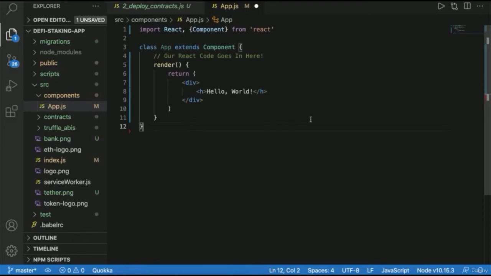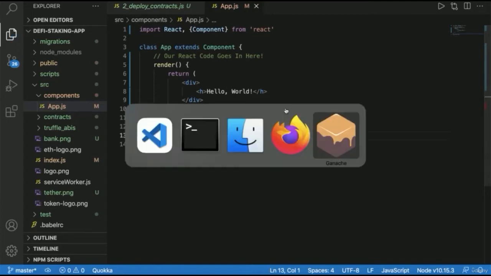And how do we export? Well, it's really simple. All we have to do is write export default and our component, which is app. All right, and is it as simple as that to actually get React working? Well, let's give it a shot together, and let's go back to the terminal.